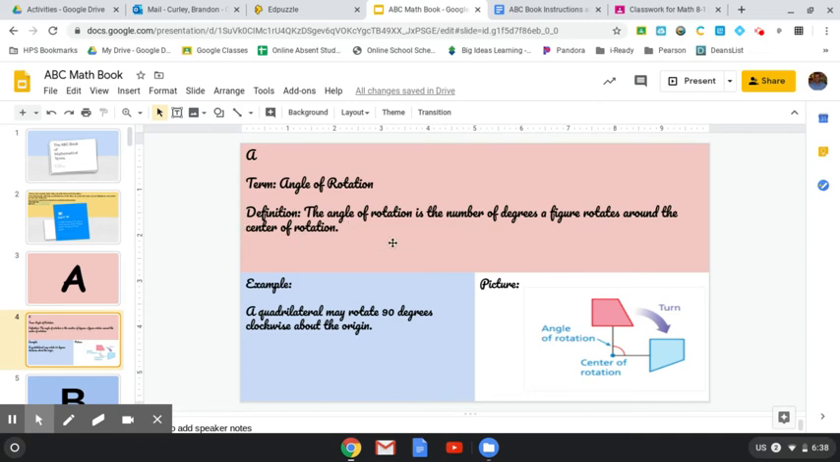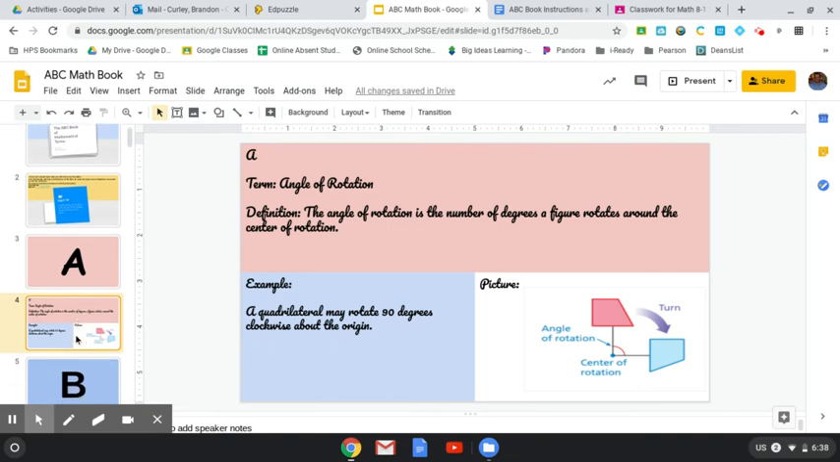Okay? Then you'll see this box, it'll be an example. An example of an angle of rotation is a quadrilateral may rotate 90 degrees clockwise about the origin. And here's a picture. Okay. All I did was take this picture from the textbook and I put it right into this Google slide. I know which pictures are in the textbook, so those are ones you don't have to necessarily cite.